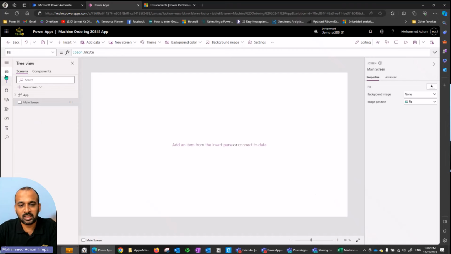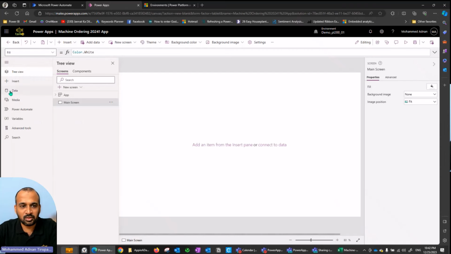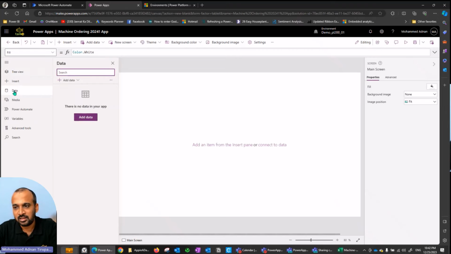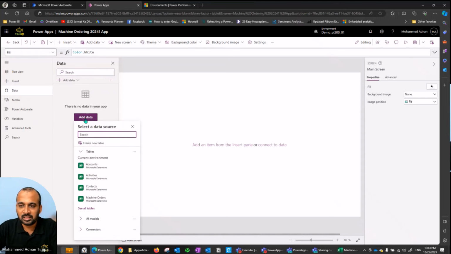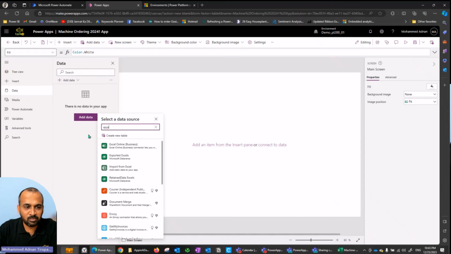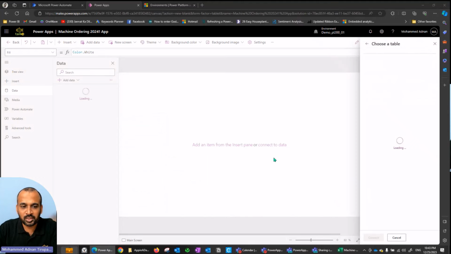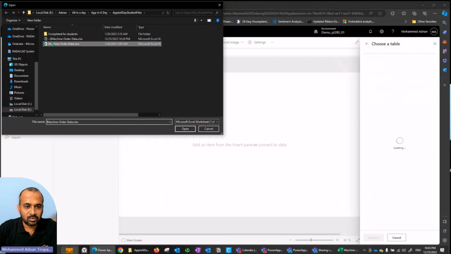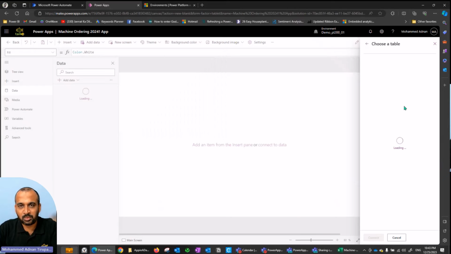So I need to click on the left menu. If I click here, it will expand the menu, and I need to select data from here. If I select data, it will show me the list of available data sources. Right now, we don't have anything. We need to click on add here. Here we can use the existing tables from Dataverse, or you can also use AI models, or we can use multiple connectors. You just need to type Excel here because we need to import the Excel table. Here we have an option to import from Excel. Just click on that. Then on the right side, it is asking you for the file. I will just select the file here.